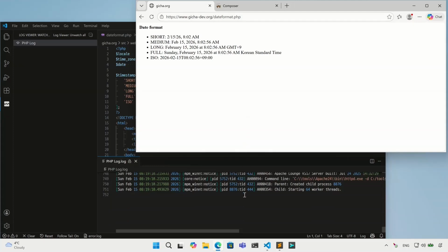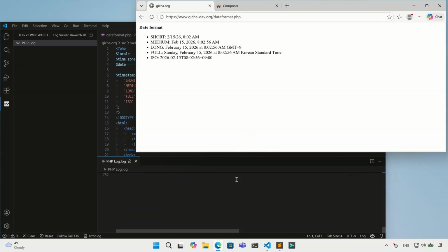Let's scroll down to distinguish it from the previous log. Let's refresh the PHP page. Now, the debugging client connection timeout error should no longer occur.